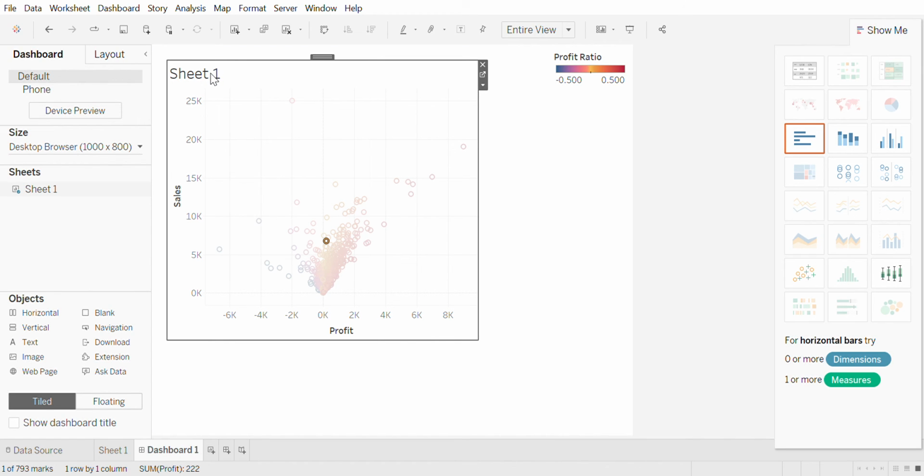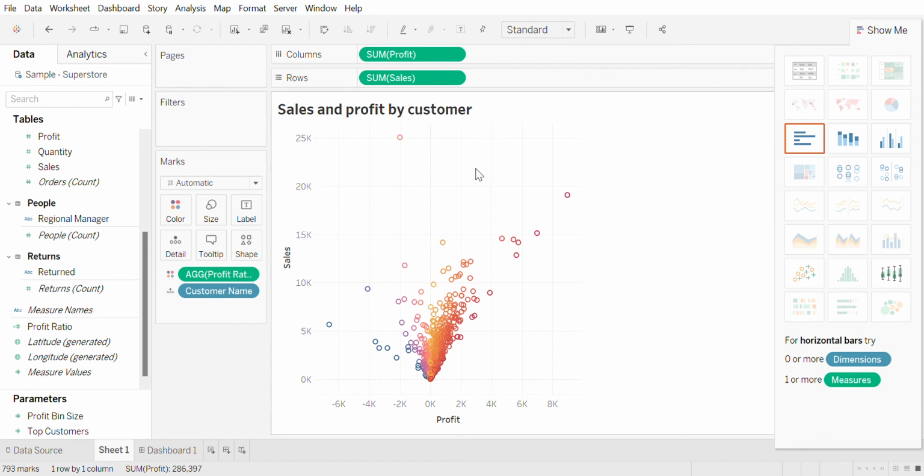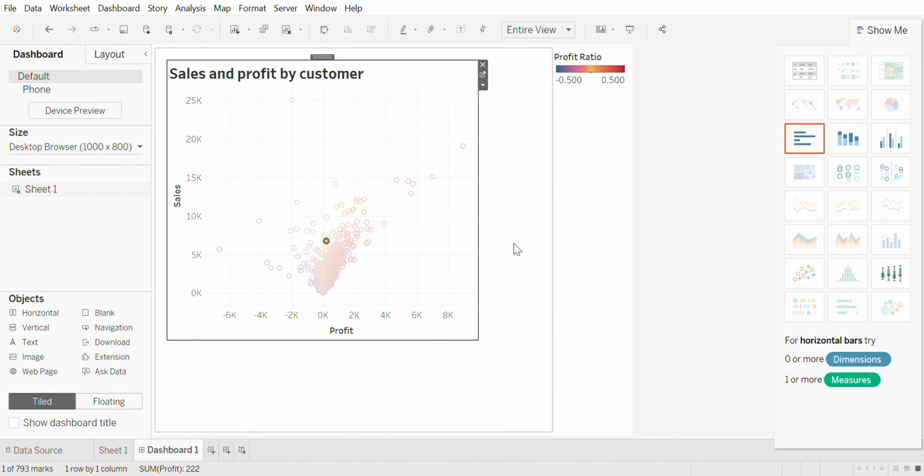I need to put a title, so I double click on this. I'm going to add the title: sales and profit by customer. I just wanted bold. I think that's good. I'll apply that. Once you apply it in the dashboard, the changes get done in your sheet as well. So if you make changes here, it goes to the dashboard, and if you make changes in the dashboard, it goes to your sheet. That's how Tableau works.